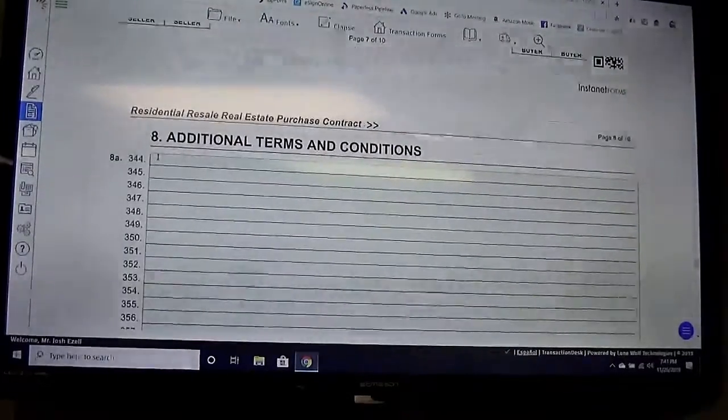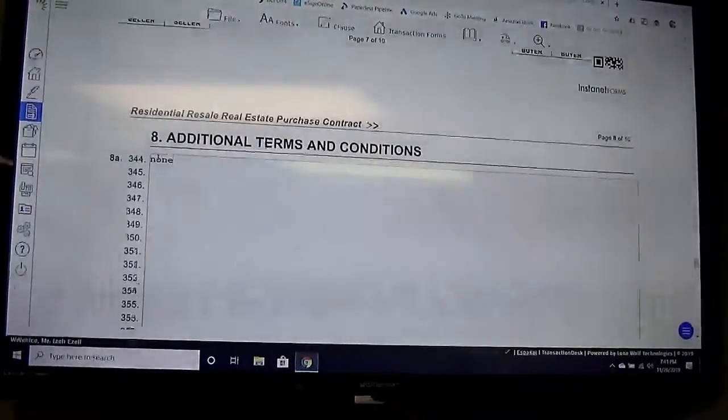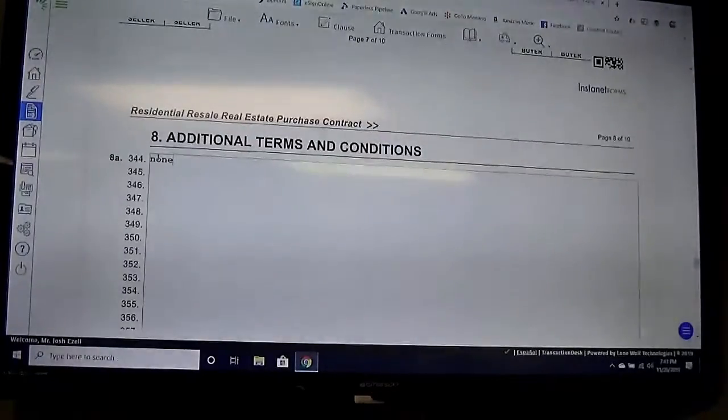And then here on 8A, if you have any additional clauses that are standard, go ahead and put them in. The only thing I would say is if you don't, put in the word none in A, just never leave it blank. You never want somebody to be able to come in after the fact and write something in.